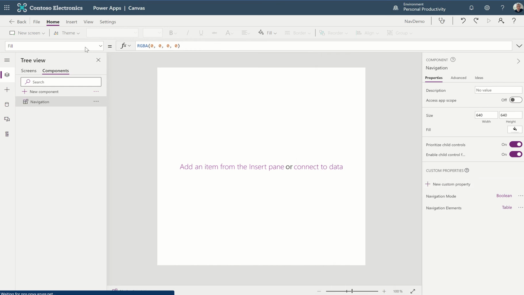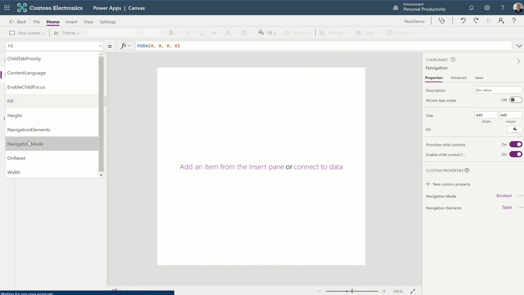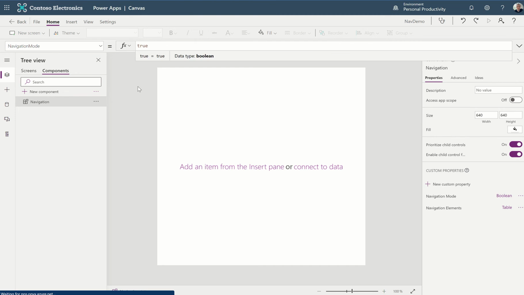Right, so at the moment, if we take a look at the component itself and take a look at the navigation mode, it's currently set to true. Now, we'll use true as being its pinned mode, so when it's pinned to the top of the screen. Now, when it's pinned to the top of the screen, we obviously want it to take the full width of the screen, but not the full height.